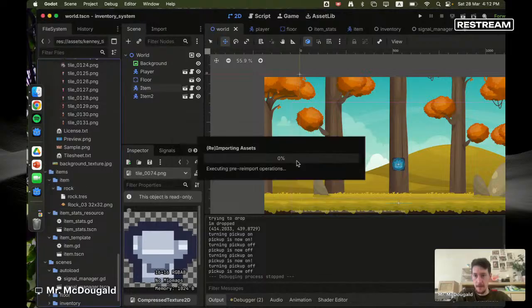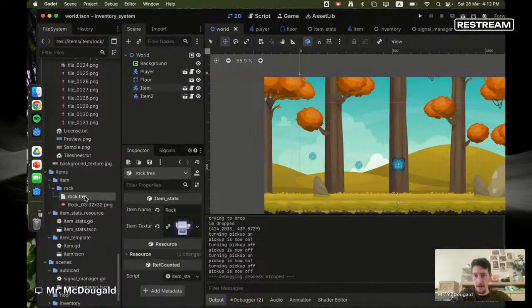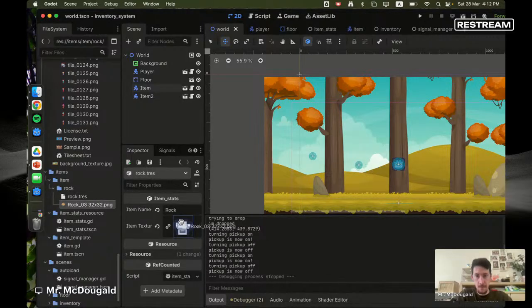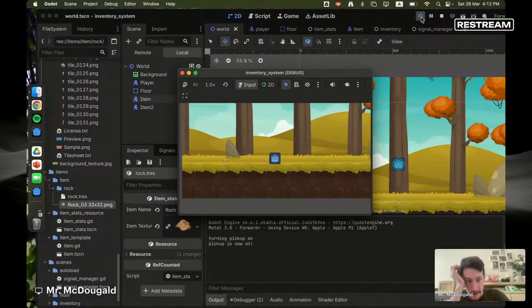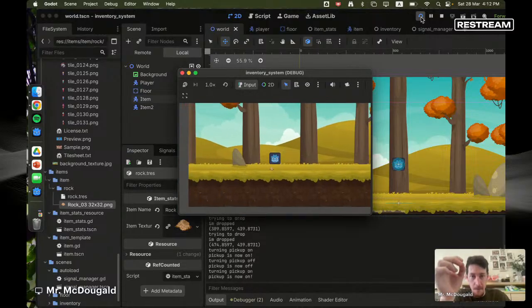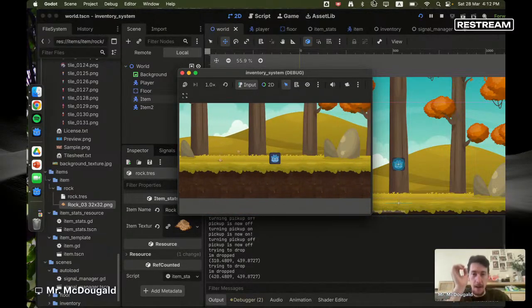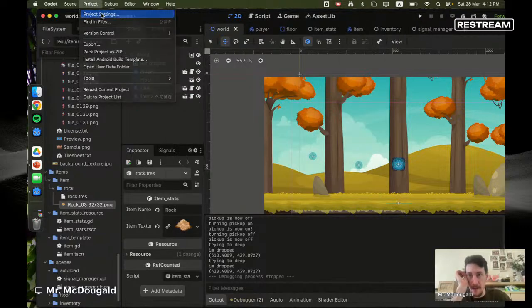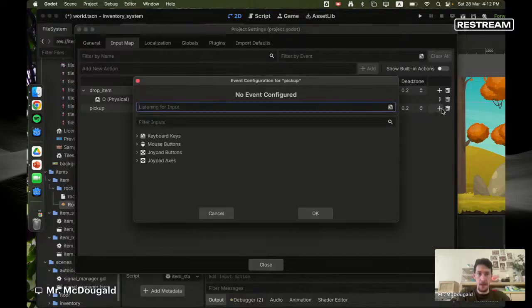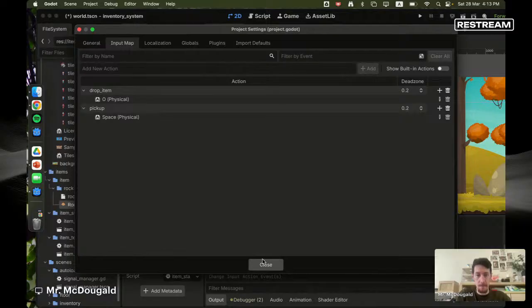Yeah, back up there. And then let's do the rock. Okay, we got rocks. Pick them up. And we can get rid of them. Okay, cool. I would say we want to get a new button for pickup. So let's do pickup, and let's say that pickup is going to be equal to space. So that'll be our pickup button.